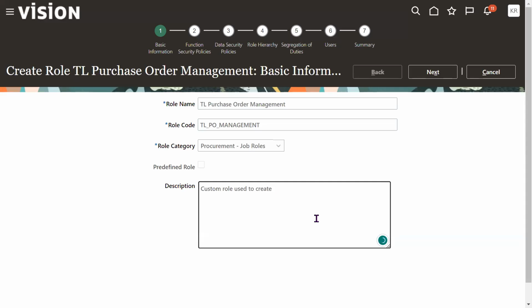Main is I'll put create, update, cancel, close, purchase orders. Okay. I'm creating a custom role. In that custom role, what access I want to provide: create, update, cancel, close, purchase orders.